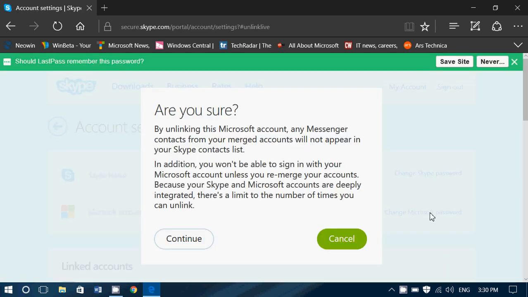says okay. You know that by unlinking the Microsoft account, any Messenger contacts from your merged account will not appear in your Skype contact list and so on. In addition, you won't be able to sign in with your Microsoft account unless you re-merge your accounts, because Skype and Microsoft accounts are deeply integrated. There's a limit to the number of times you can unlink. So if you are all right with that, you click continue. And that's how you will have unlinked your account from Skype.